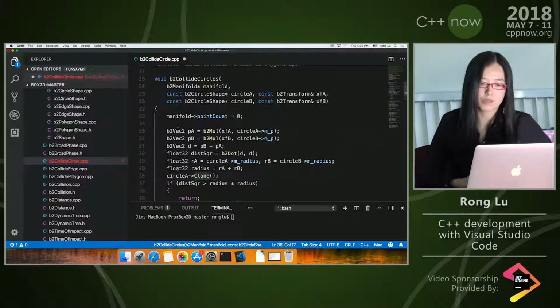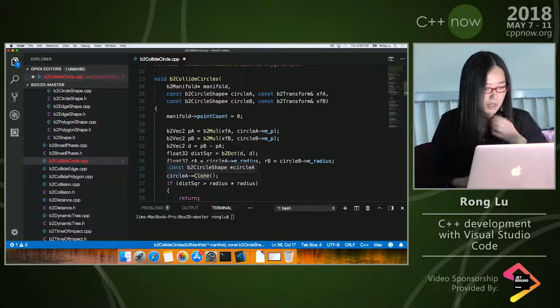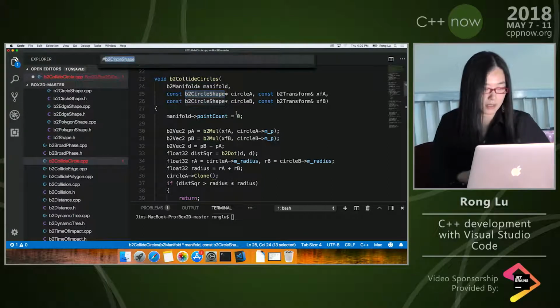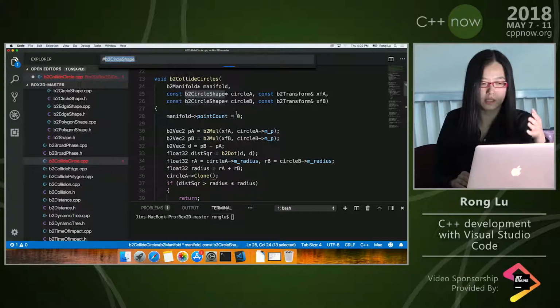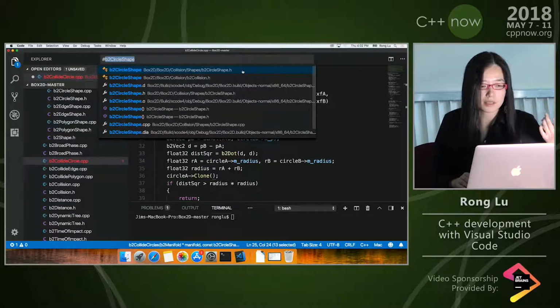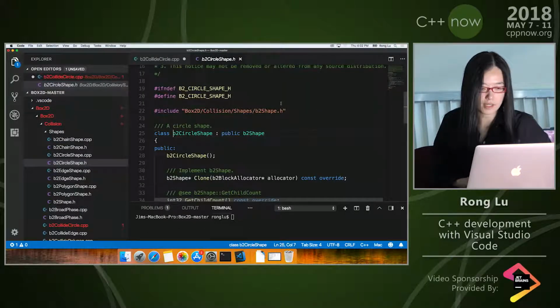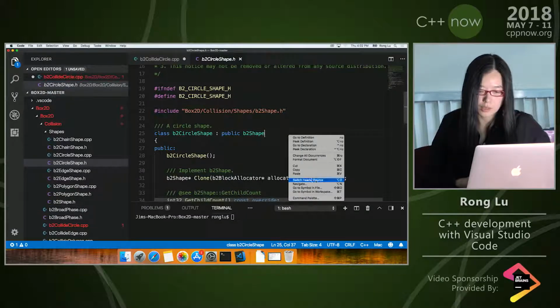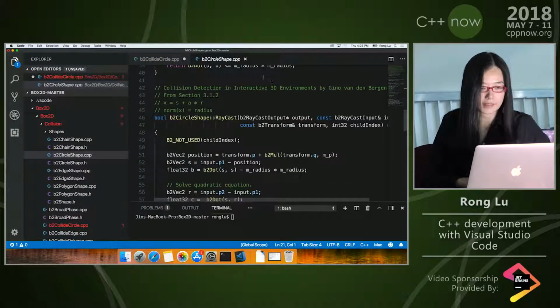We could also look for symbols or files in VS Code. Let's say circle A is a B2 circle shape, and we know that. We can simply highlight that and do Command T on Mac. What this is doing is it's searching throughout the entire workspace for all the symbols available in that workspace. So now I get everywhere B2 circle shape is showing up. I can click on that. This is the header file, and simply do switch header source. It's going to take you to the corresponding CPP file, just like that.